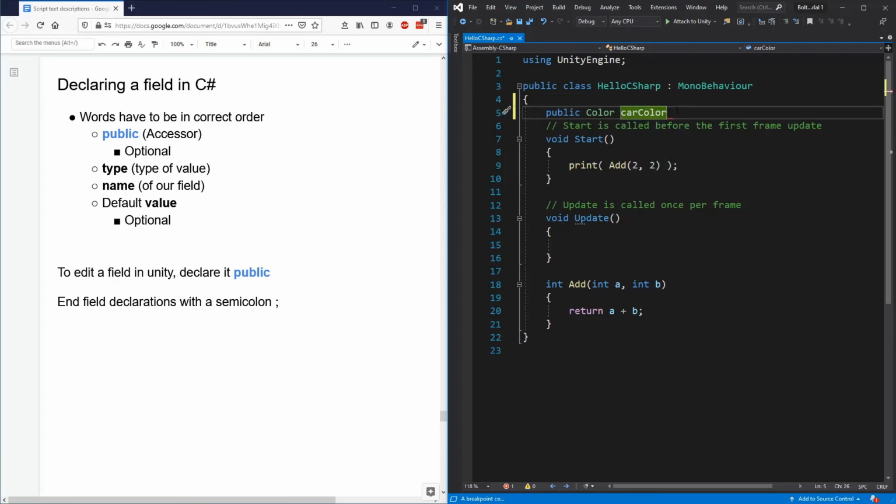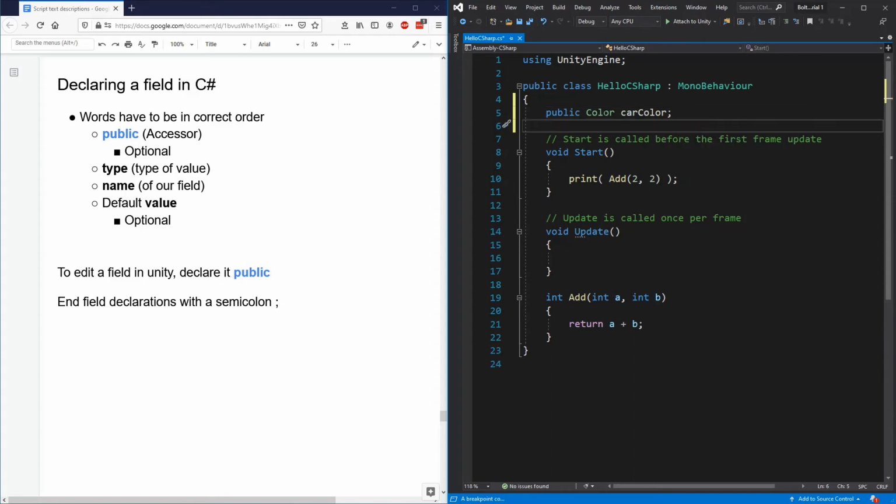Similar to our class name, we can't have any spaces or other symbols in our field names, nor start them with a number. Now let's finish our declaration of our field with a semicolon, and we'll put another space under there to keep it separate from our methods. We have just declared a public field of the Color type named carColor, all one word. Note that declaring properties are kinds of instructions, hence the need to include a semicolon at the end.